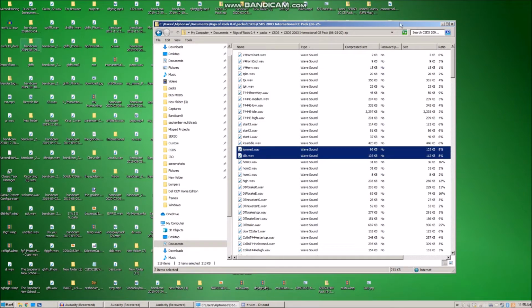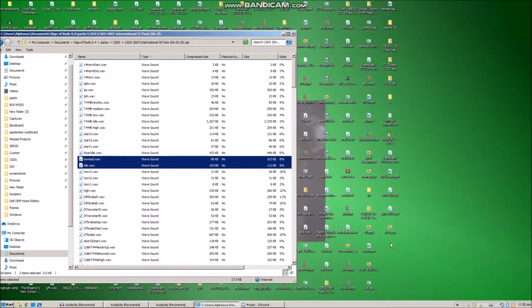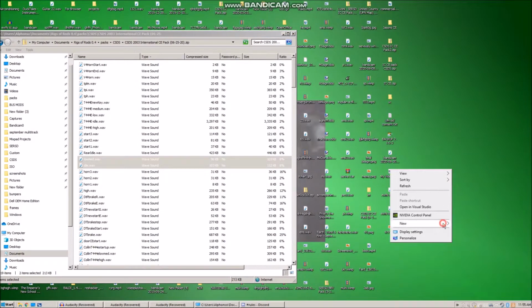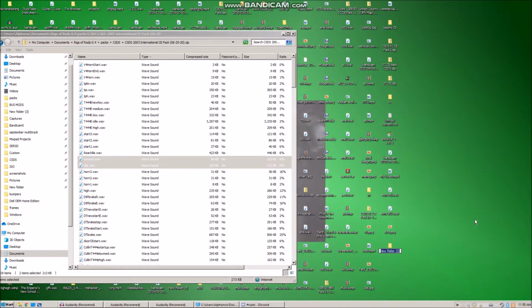So you might want to make a folder somewhere. I'm just going to make it on the desktop. Just name it whatever you want. But I'm naming it DT466E so I know what sounds are in there.